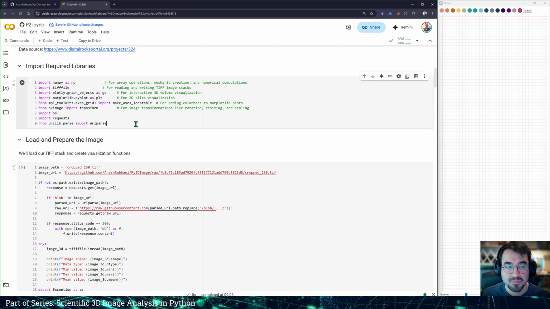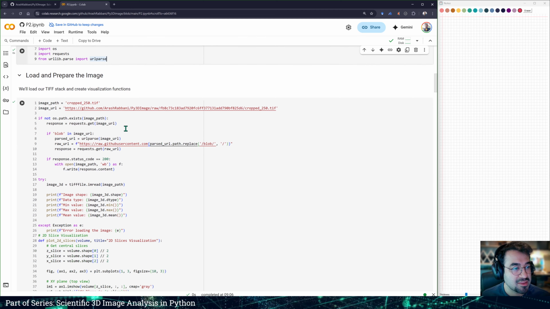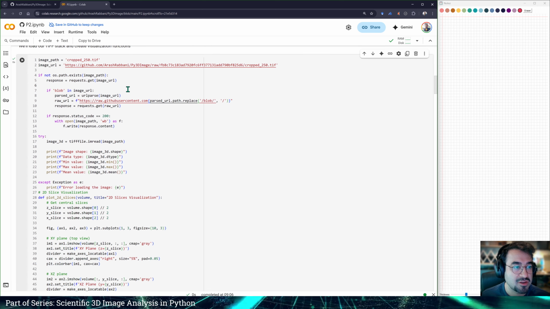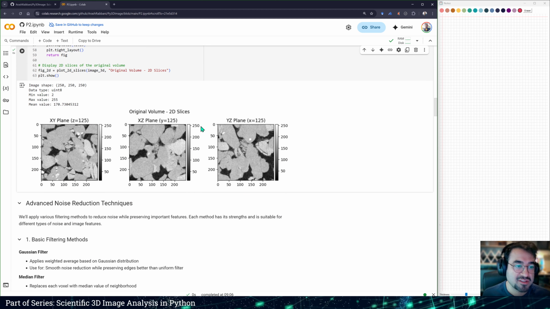So let's start by importing the libraries that we need. I've covered these in the previous part, so I'm not going to talk about these packages that we are going to import. And then simply we need to load or download the data from the link, and then we're going to do a very simple visualization of how the data looks, right? So we've done this before, so it's quite straightforward.